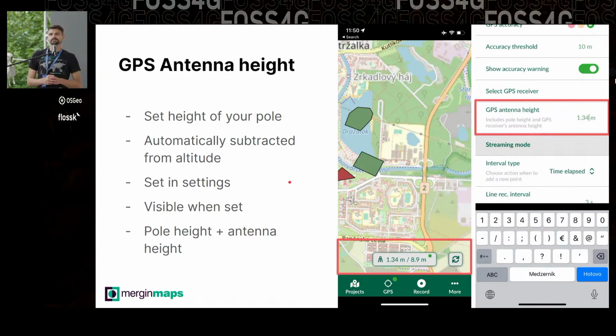Mergin Maps is capable of connecting external GNSS receivers to achieve higher accuracy. And for that, the GNSS receiver is often attached to a pole. You might not want to record the position of elevation on the pole, but on the ground. So that's why we added this GPS antenna height setting. What it does is that when you set it up, it will automatically subtract the height of a pole from the elevation that you captured, and you can see it here in the user interface.